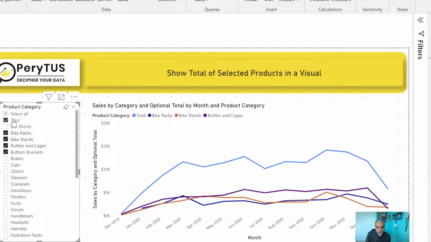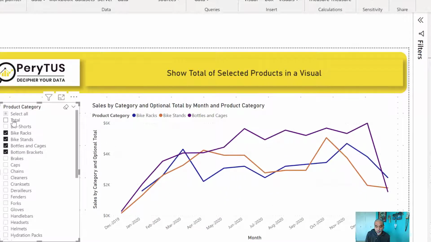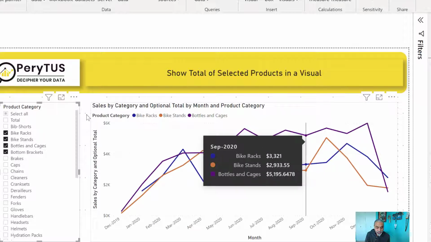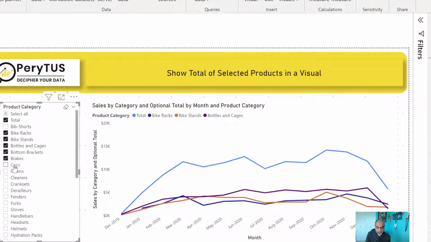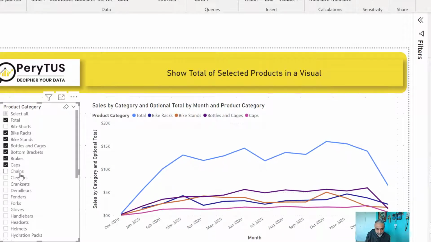But I now have the option of turning off the total. If I don't want the total, I can have only the categories. So this is more dynamic. Now I can check these categories as well. Now that this is working as expected, we have the option to turn the total on and off if we really don't want it.